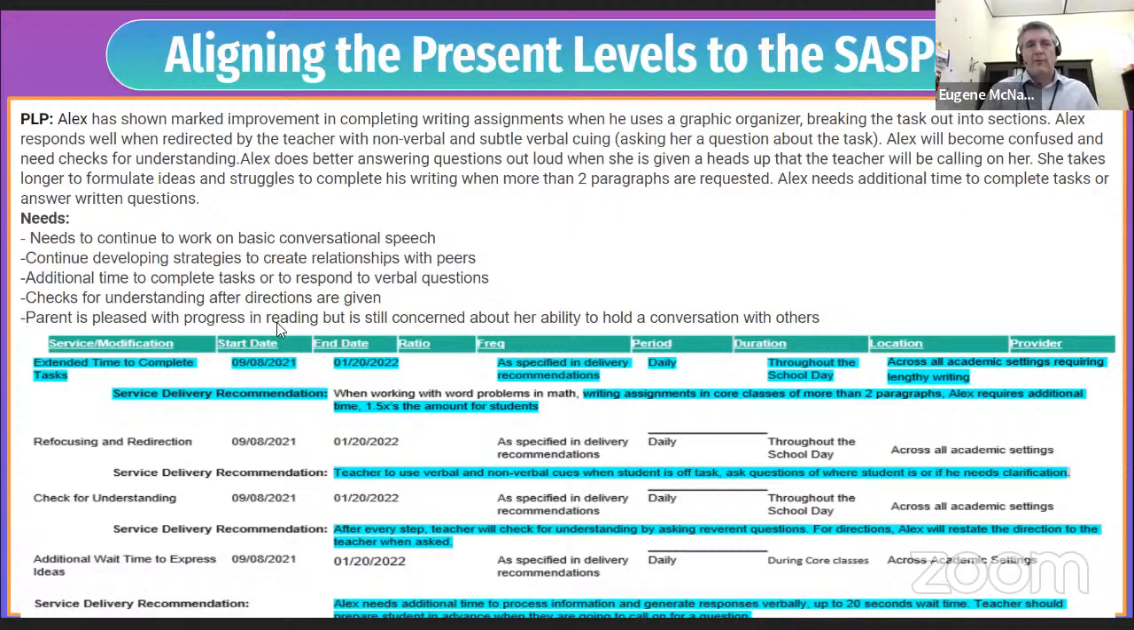And in our frequency, most of the time we use the service delivery recommendation. And then we have to describe how we are implementing this service modification. So for this first one, extended time to complete tasks, when you look up in the present levels, you'll see that Alex needs some extra time to answer some questions. She may need prep time beforehand. She needs additional time to complete tasks, especially written ones. And so this area basically says, how are we implementing this extended time?